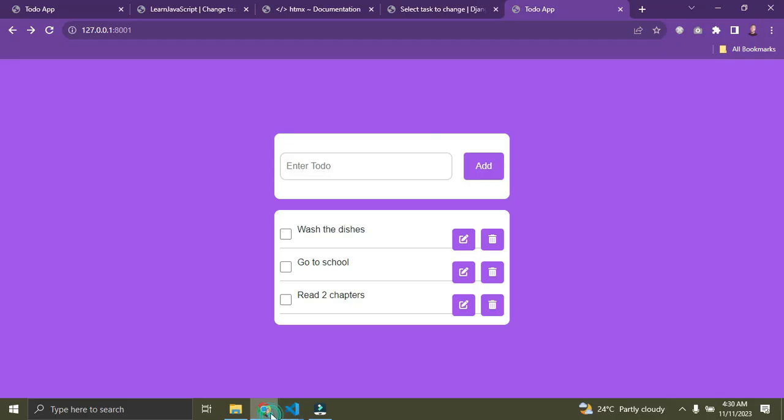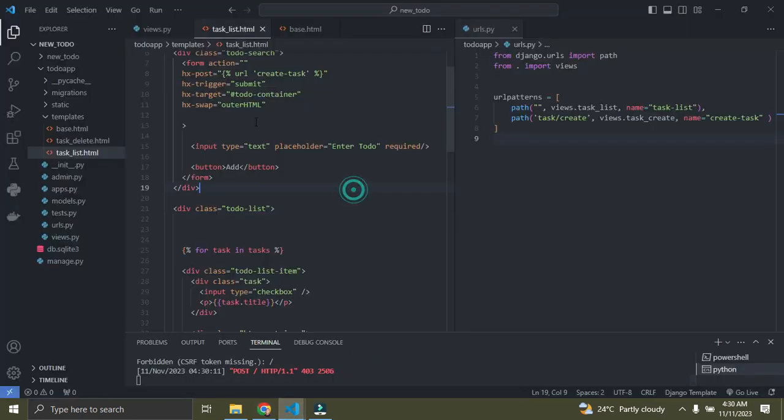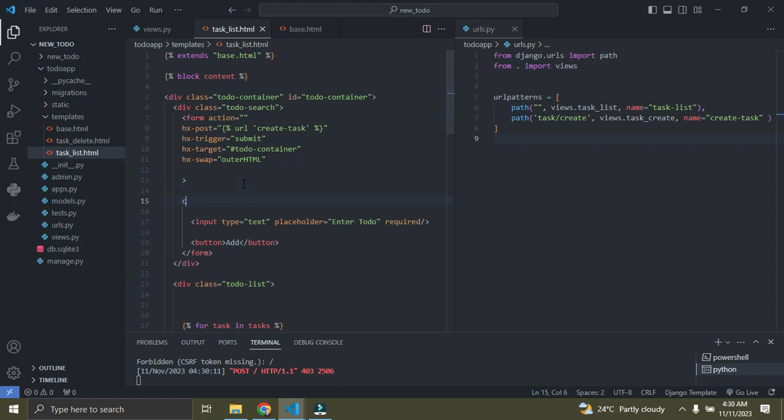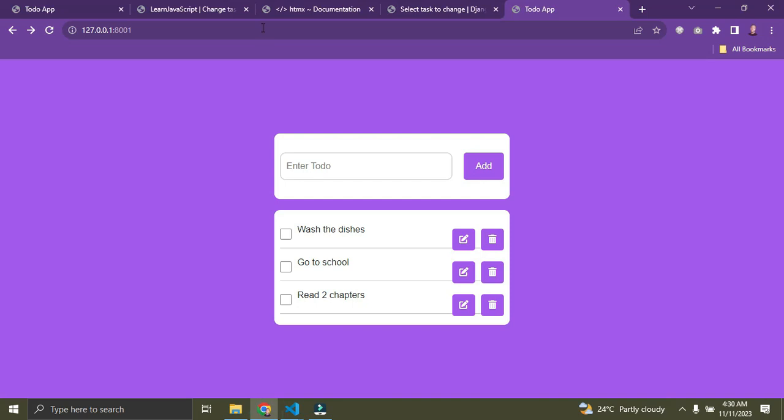So in the browser, this is what we have. This is our input field now. If you click now, sorry, you need to add a CSRF token to your form. It's important. CSRF token. Okay, refresh this page, click on add. Okay, so now I'm going to just say learn to code.